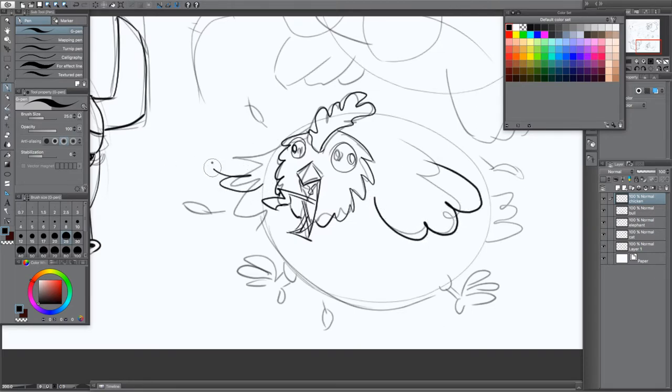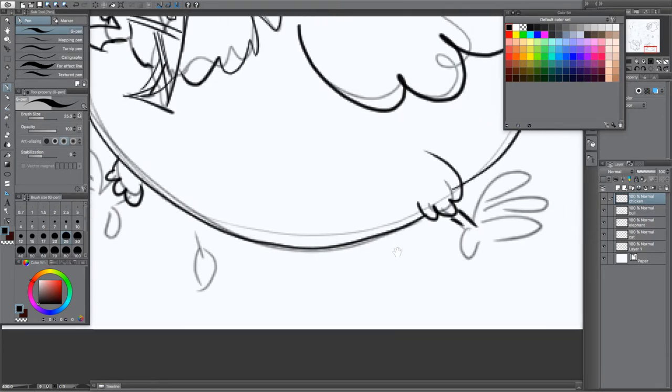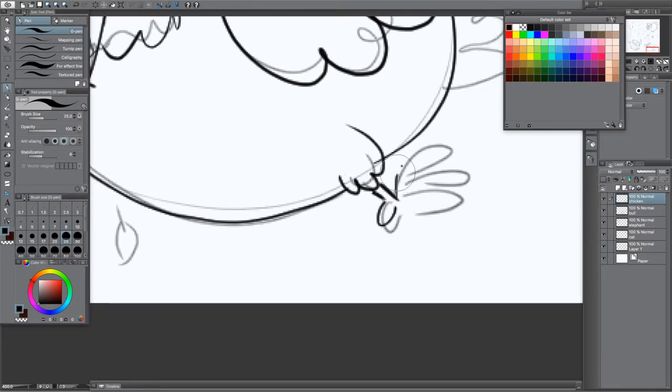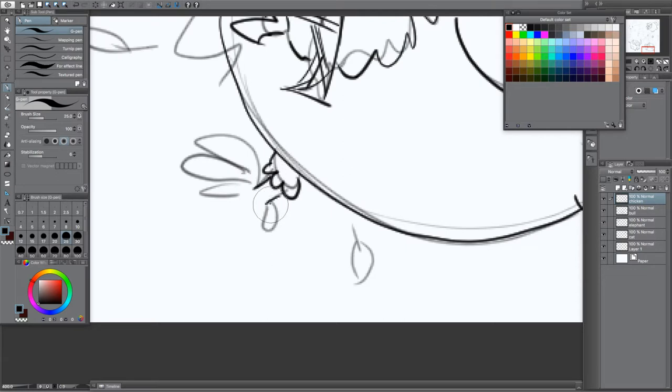Just give him some simple puffy wings. And trying to loosen up a bit here. I feel like I'm getting a little too tight. That's kind of giving some cartoony chicken feet. Chickens usually have claws or something, right? Like little fingernail things. Yeah, that just looks weird. It's like a little hand.